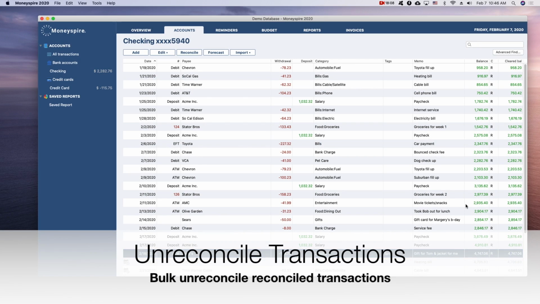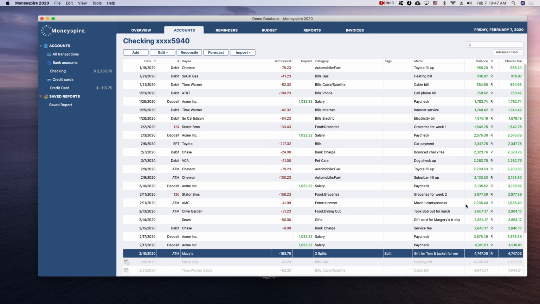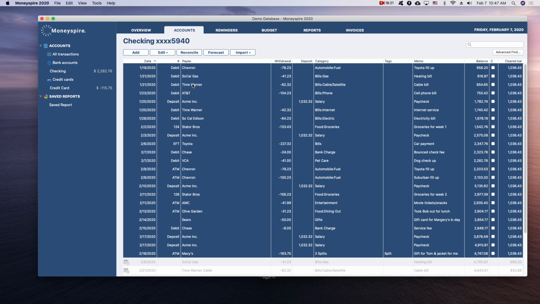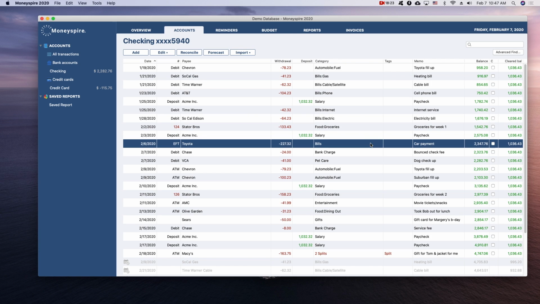Sometimes when you reconcile your account, you'd like to roll back the changes in case a mistake was made. In this case, we can highlight all the transactions, click the Edit button, and select Mark as Uncleared. Now you'll notice all the transactions have been unreconciled and they're uncleared, and then you can start the process over again to reconcile them.